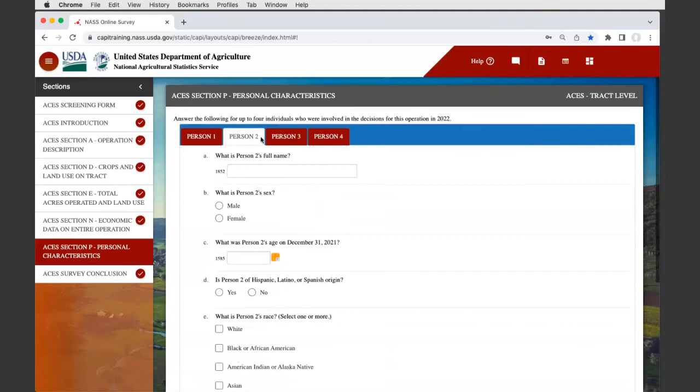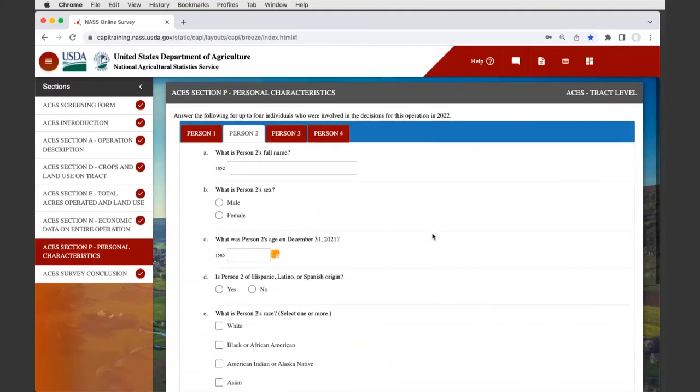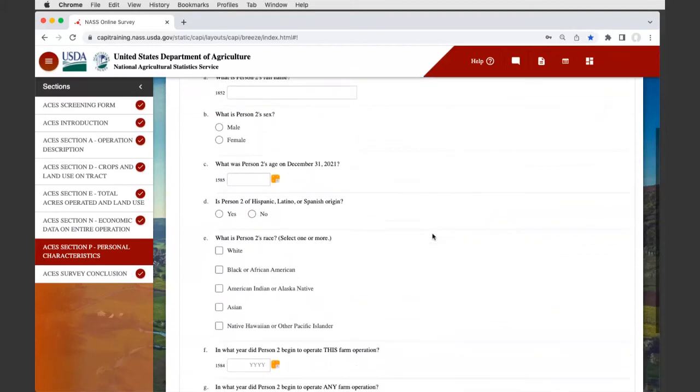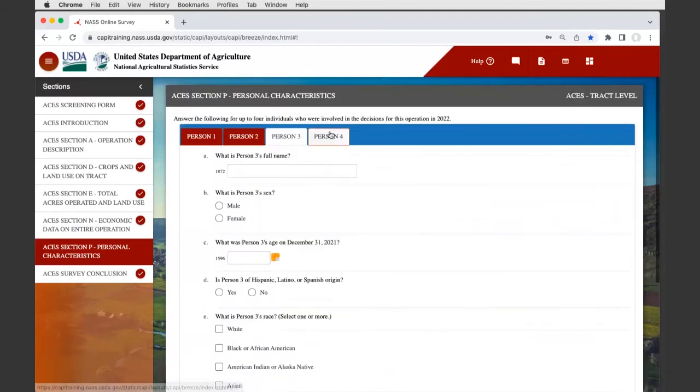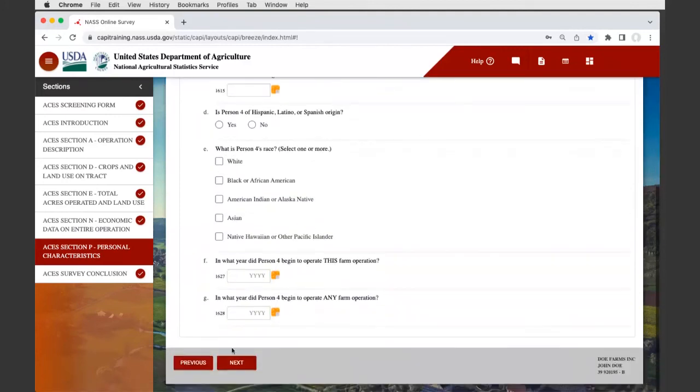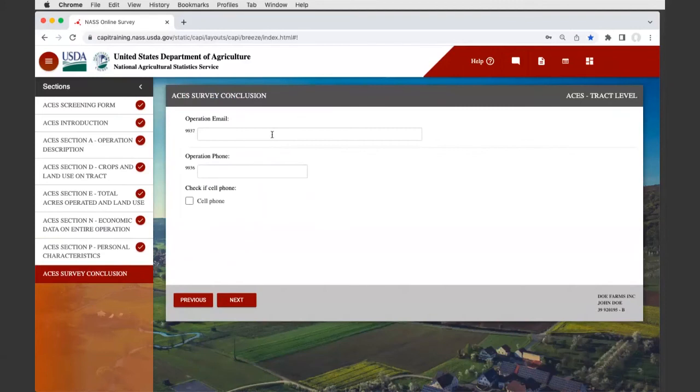There are no other operators, nobody else making the day-to-day decisions. At least that's how we coded it in the first section of the questionnaire. So I'm going to skip to next. Or again, I can go through the 4 people. Next here. And then we have this operation email, survey conclusion. Say that this is abc@123.com.